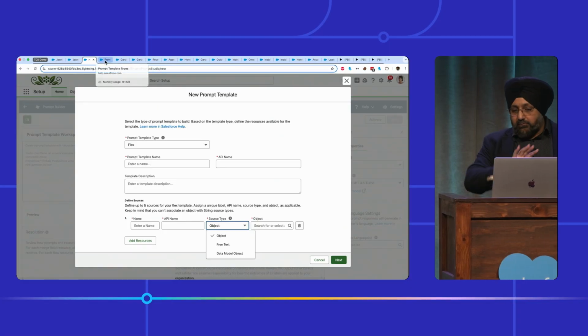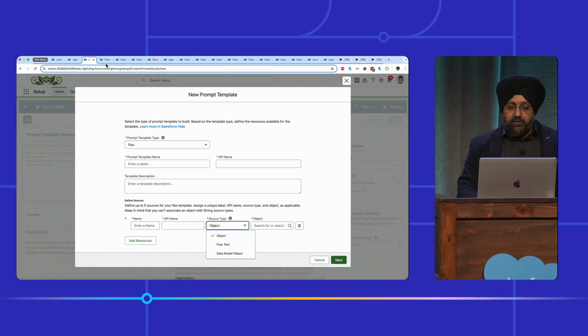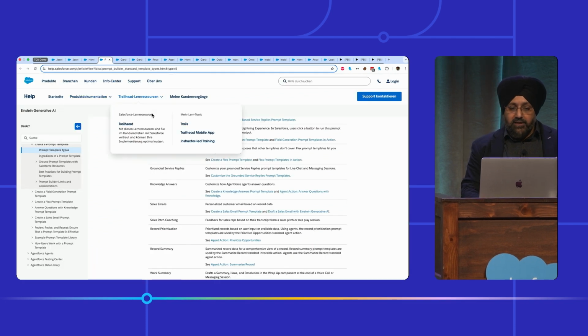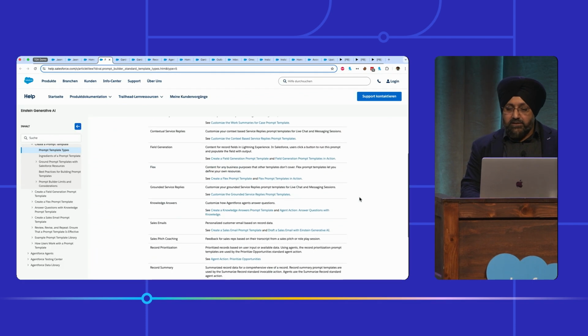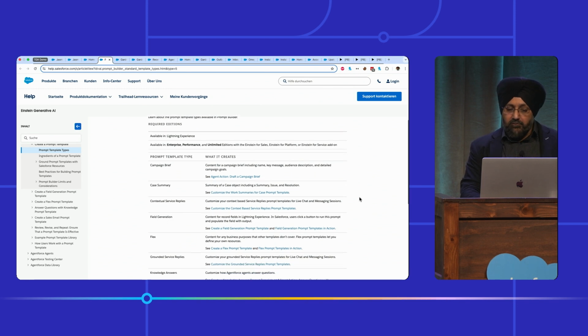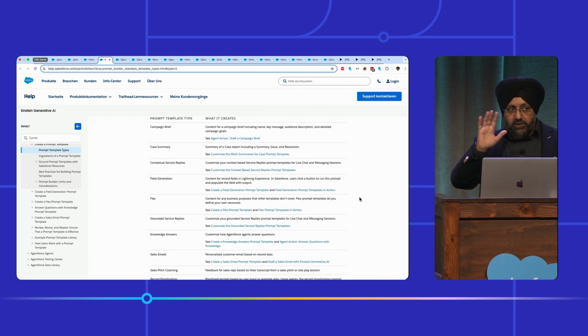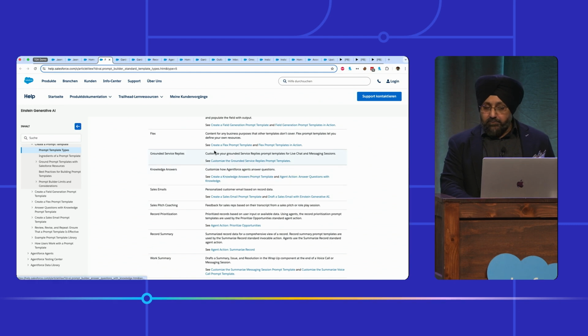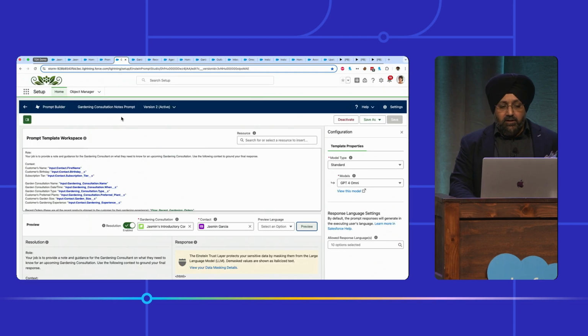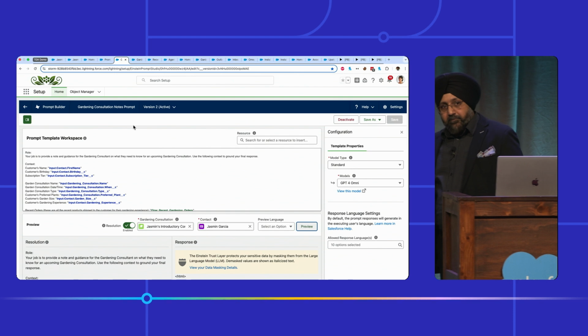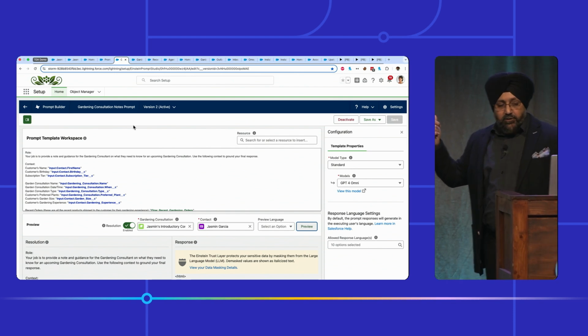OK, so now that we know that, we have created a template. By the way, these are all the prompt template types that are available for now. It has all the information on what you need and what each template does. This is our first template. That's the one we use to generate the summary notes.